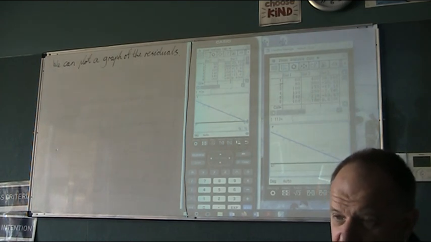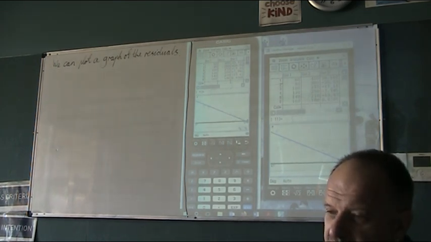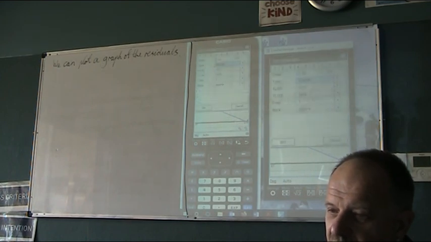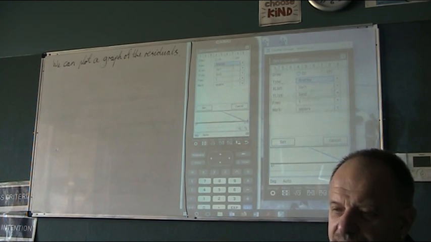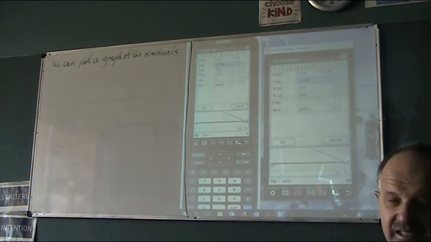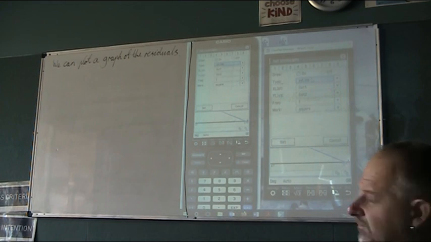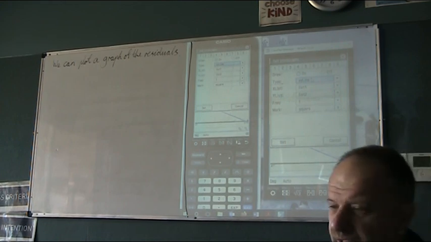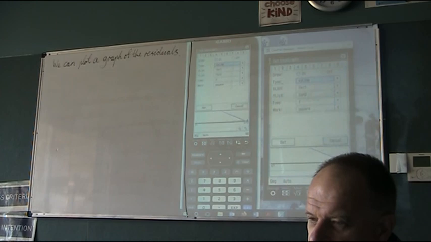So what we need to do is go to our set graphs and set a sort of graph. When we're going to do a residual, the best idea is to use an XY line. That's going to join up the points and make it easier to see if there's a pattern.